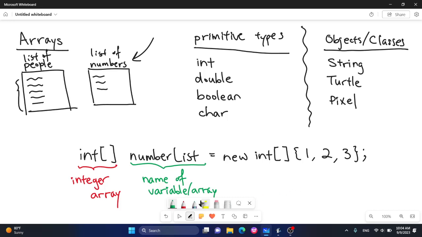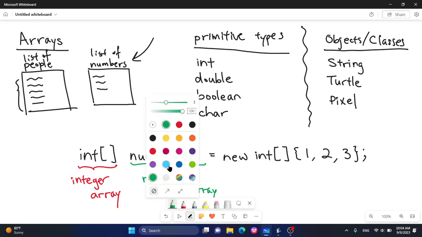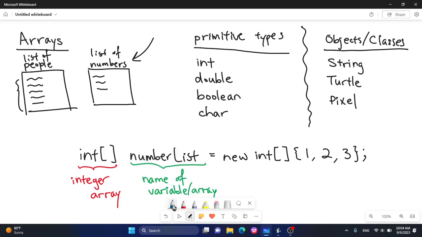Now, can you guess, I mean, I guess I already said it, but can you guess what elements or what items are in this list? So it would be 1, 2, and 3. So these are elements of the list or the array. You can also think of them as items in a list.